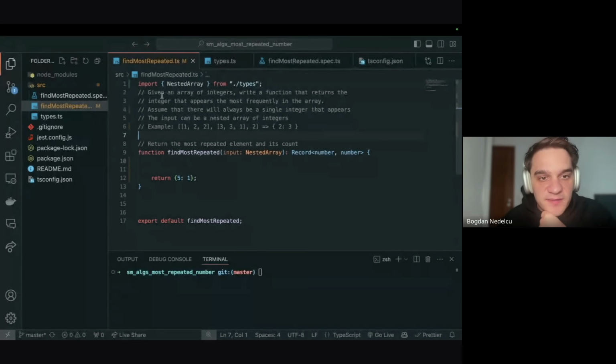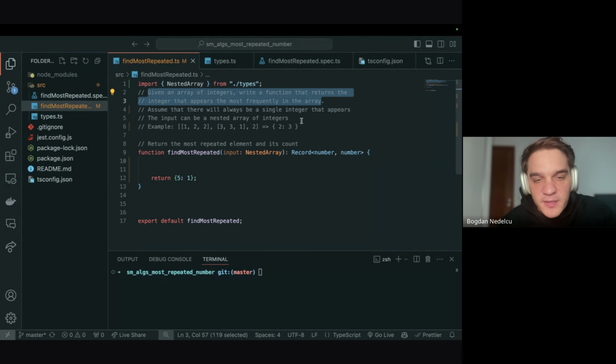Perfect. So the problem statement is that, given an array of integers, we need to write a function that returns an integer that appears most frequently in the array. Assume that there will always be a single one. There's no tie, and the input can be a nested array of integers. And we got an example.